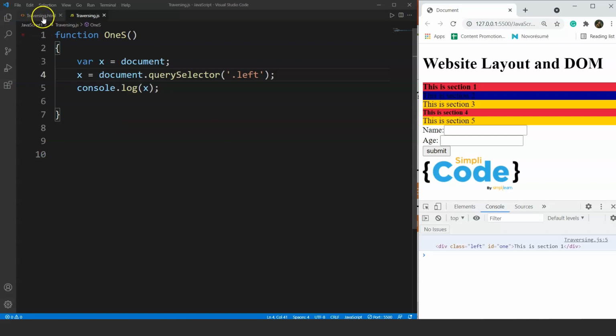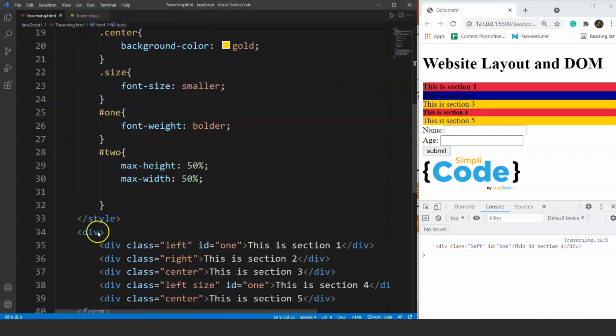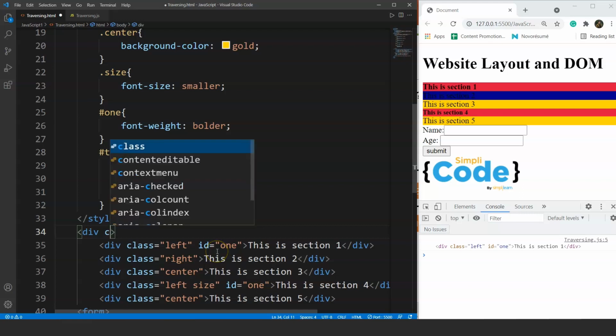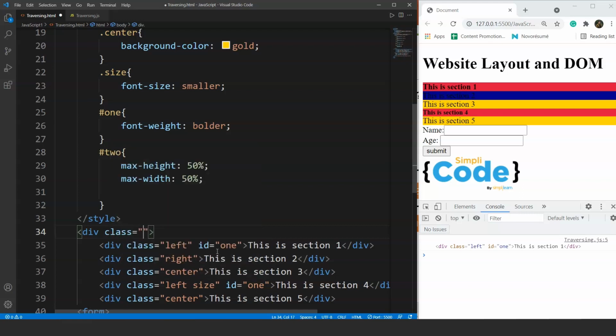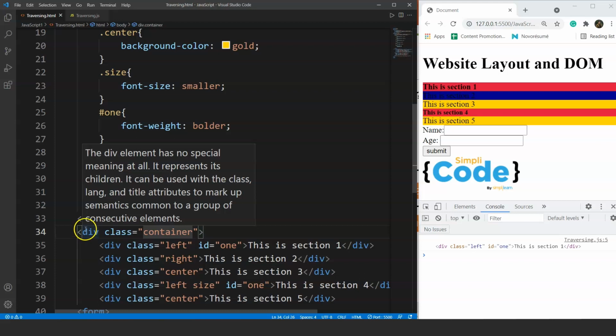We'll go to our HTML file, and we'll give this div tag a class. Let's say the class name is container. We didn't define this class as of now, but we are using this class for this particular div tag. Now we want to find a particular element inside this div tag.